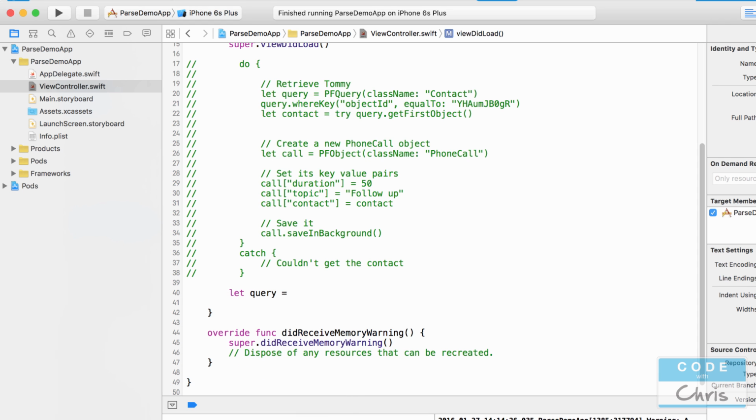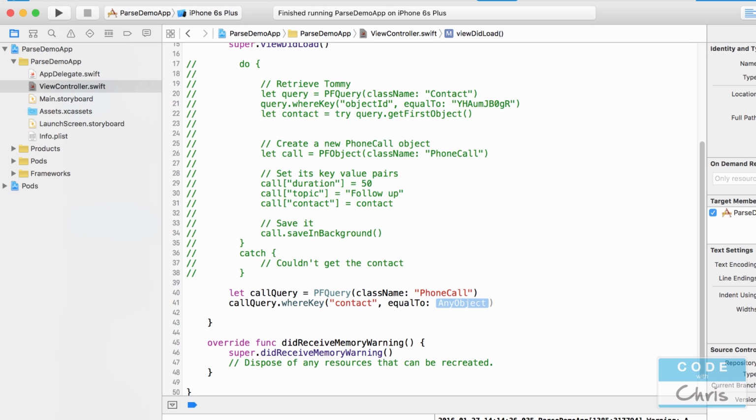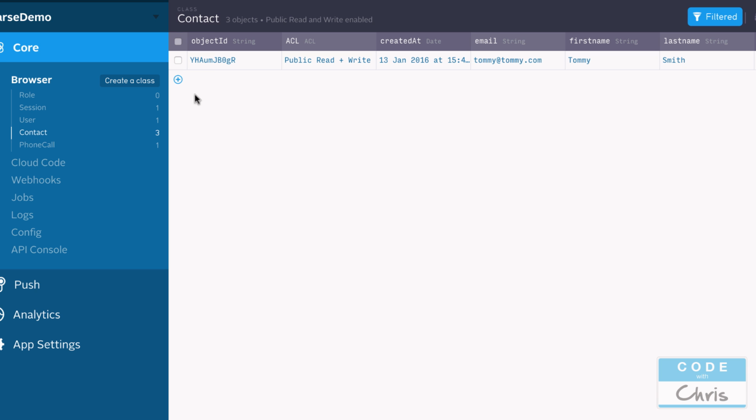Let query equal PFQuery. Let's call this call query actually. PFQuery class name, we're looking for phone calls, and callQuery where key contact equal to, and then we would pass in Tommy as an object. So if we didn't comment this out, if we actually have access to Tommy as a PFObject, then we would pass that into here. And then we would run this query, and it would search, under the phone call class, under the contact field for all objects that equal Tommy.